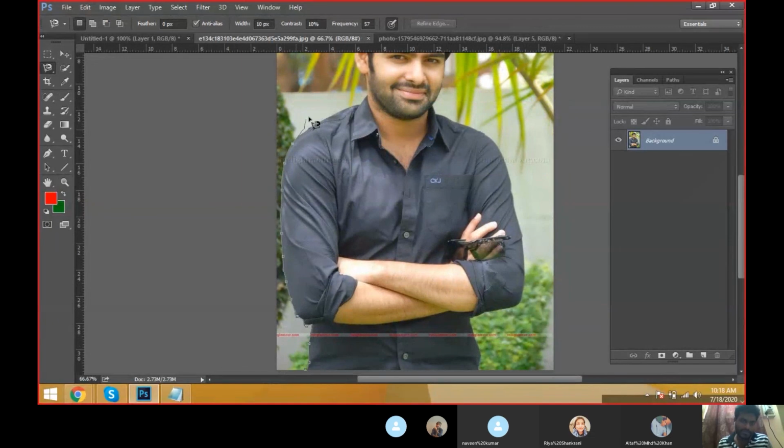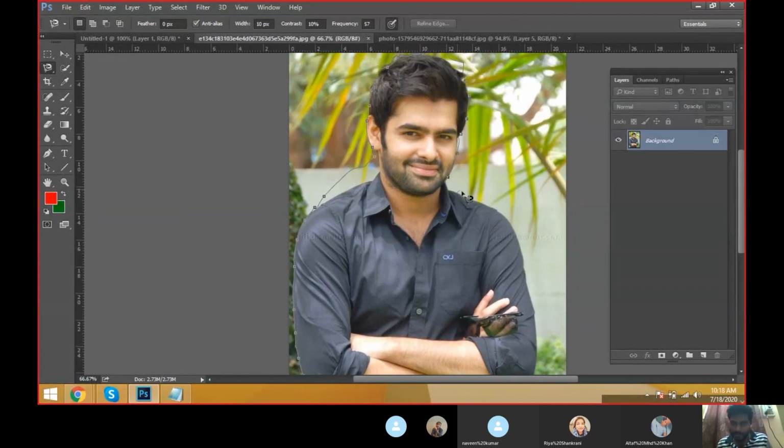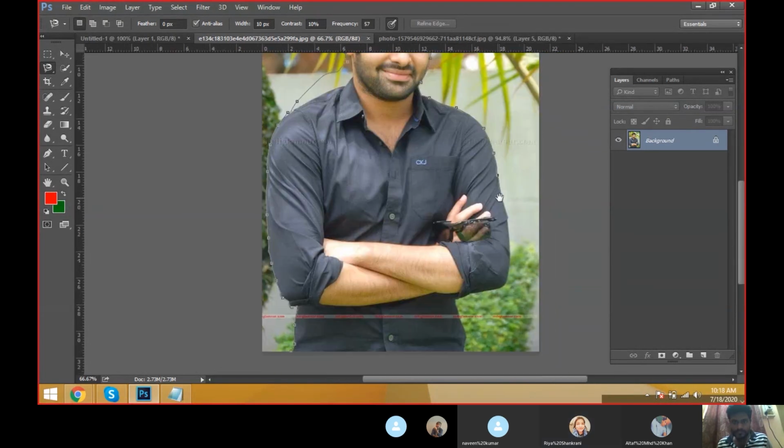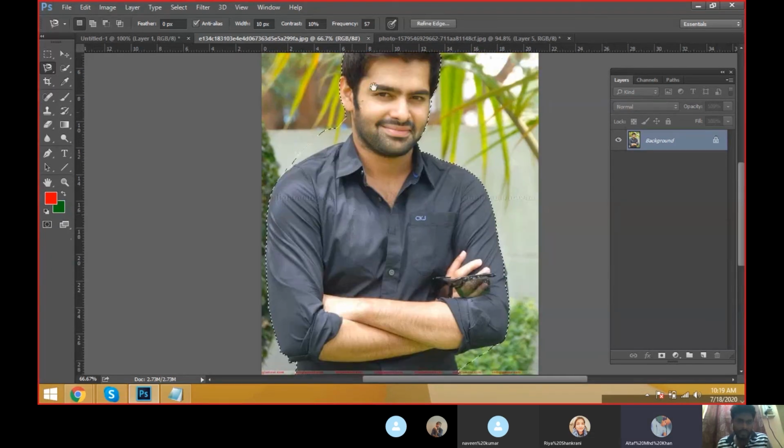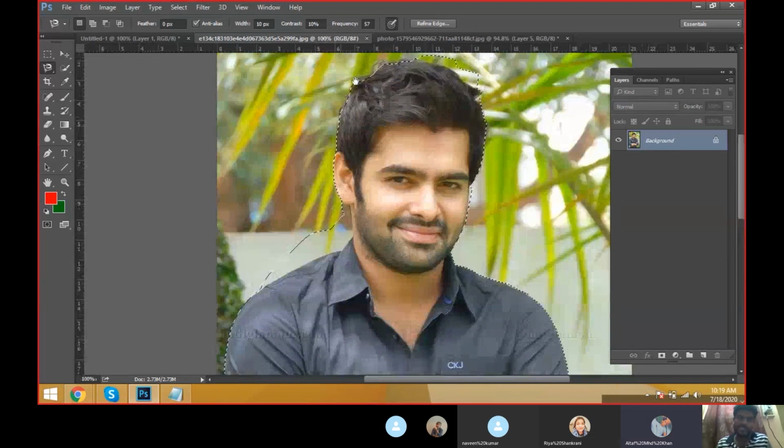See, automatically it is changing. The direction is changing automatically, based on the pixels. See, is it coming correctly? Yes. And here it's not coming correctly. It does not help for a multicolor background. It only helps for a single color background to cut the image very easily.